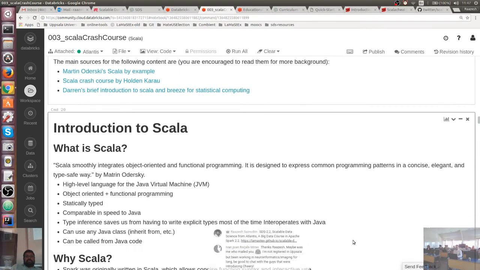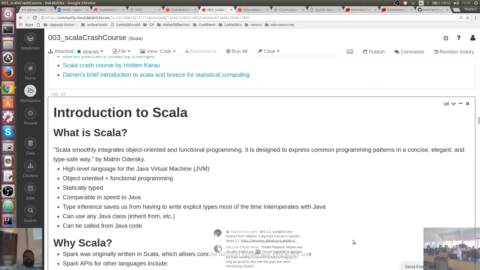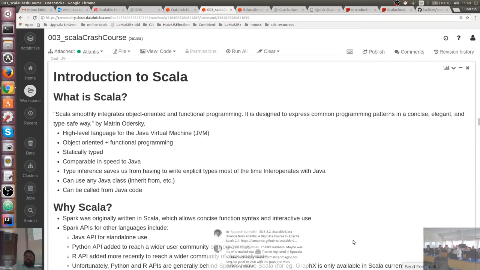So what is Scala? It's an interesting way of integrating object-oriented and functional programming. That's mainly how I see it, right? And this is also the quote of the founder. I don't want to get into wars with computer scientists about languages, so I do C and C++ for my own research, and MATLAB and Python and everything else. But it's designed to express common programming patterns in a concise, elegant, and type-safe way. So it's a high-level language. It uses Java virtual machines, so everything is bytecode, and it makes it operating system independent. It's object-oriented and functional.